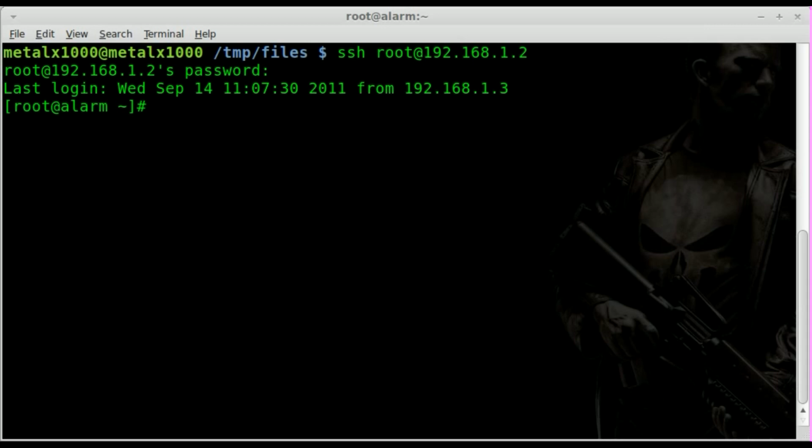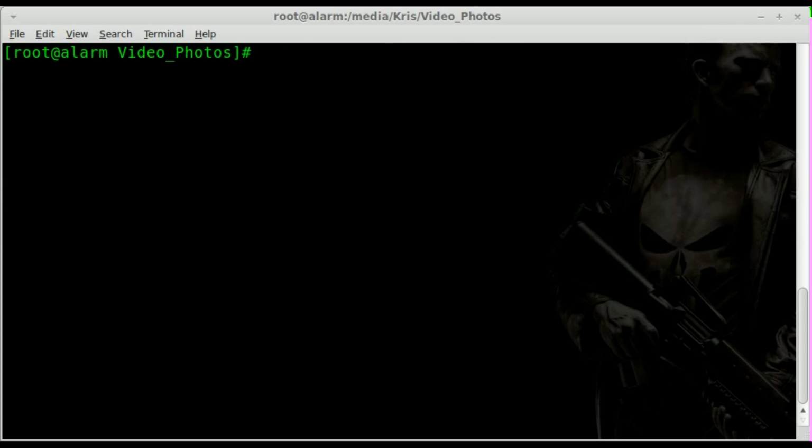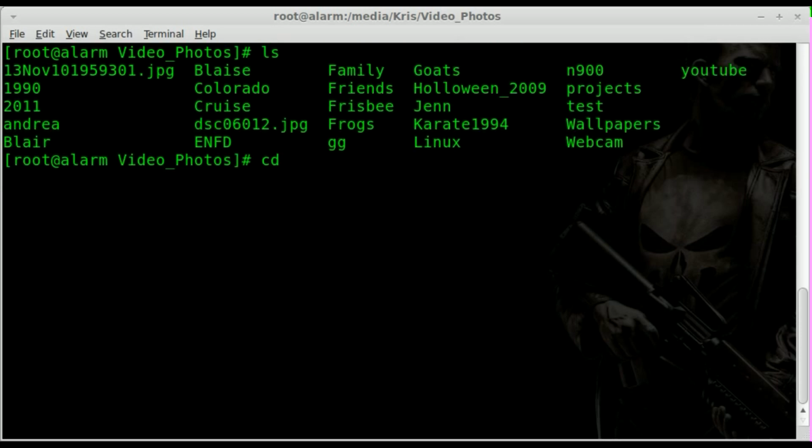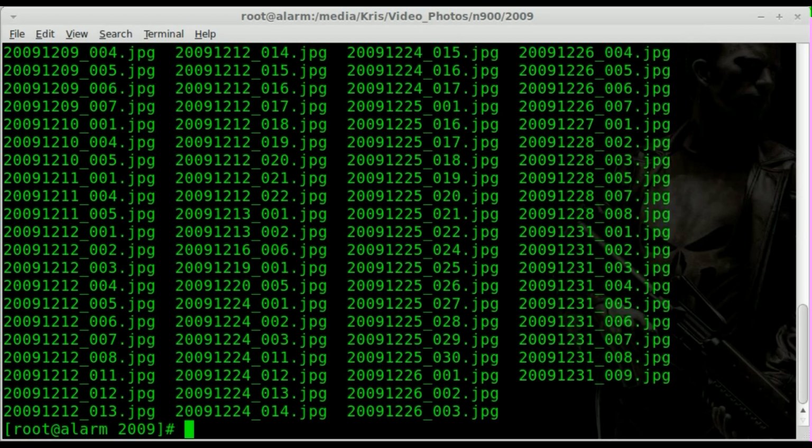Okay, so I'm logged in here. And what we can do here is I'll just go to media, which should have a mounted file in there, Chris, and we'll look at some videos and photos. And we'll go to my N900 that I backed up, my cell phone photos here. We'll look at the ones from 2009, so when I got the phone. And there's a list of files.